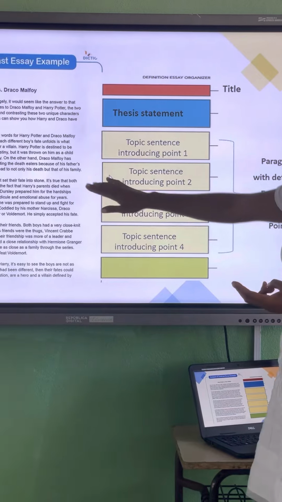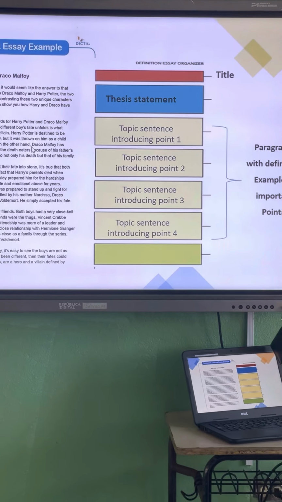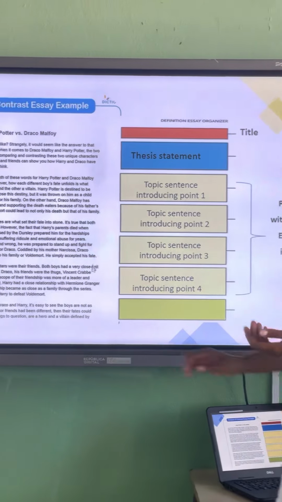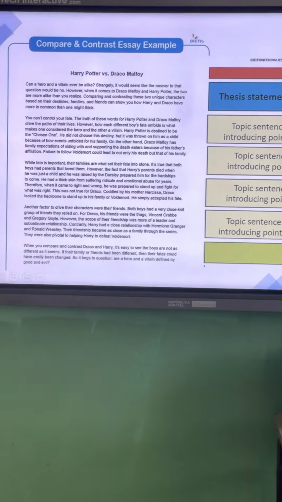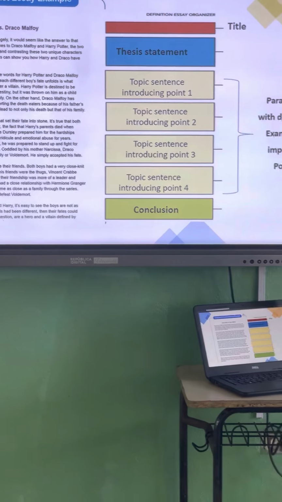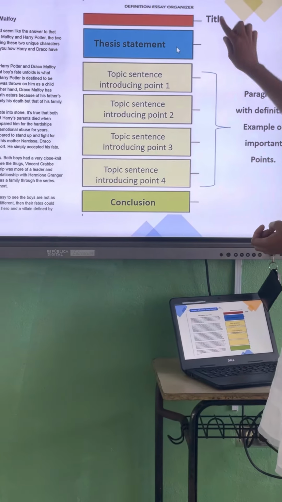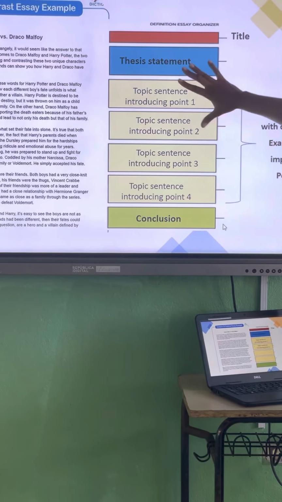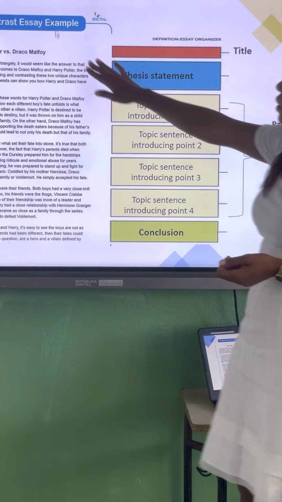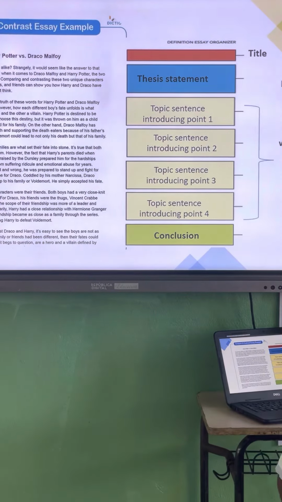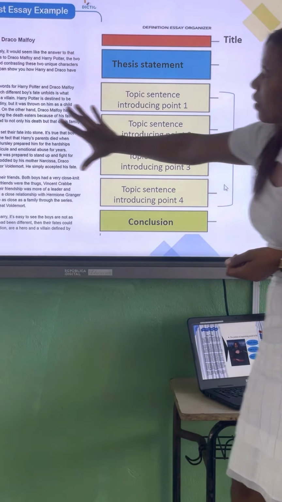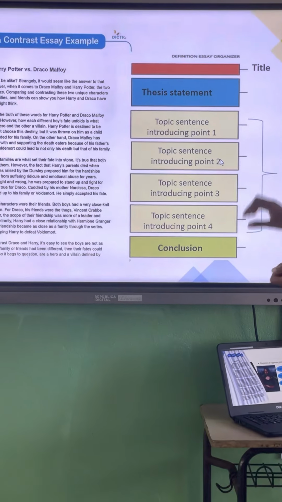Here we can see that we can have 2 or more paragraphs contrasting or comparing. And at the end, we also have the conclusion. So the title, the thesis statement, and the conclusion are similar in the compare and contrast essay and some other types of essays, but the body of this essay might vary.